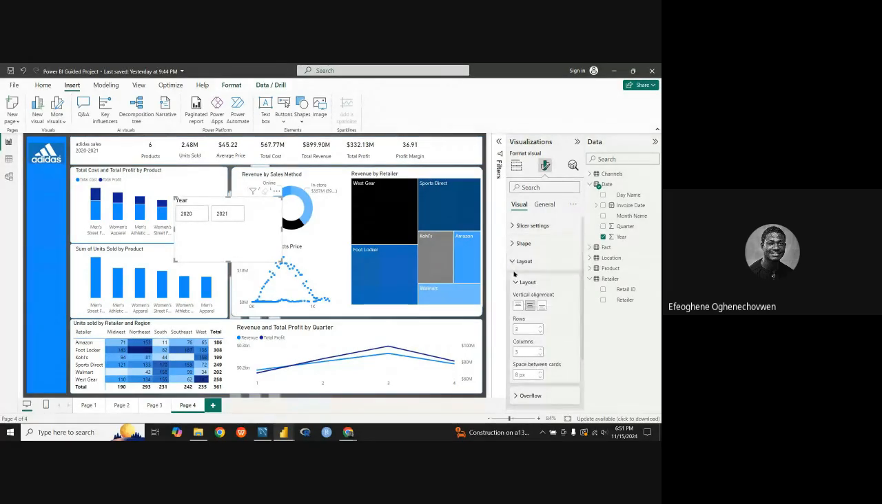Look at layout. Row is just 2. Let's put spaces between. Which one is row again and column? Column is horizontal, vertical. Okay, row.